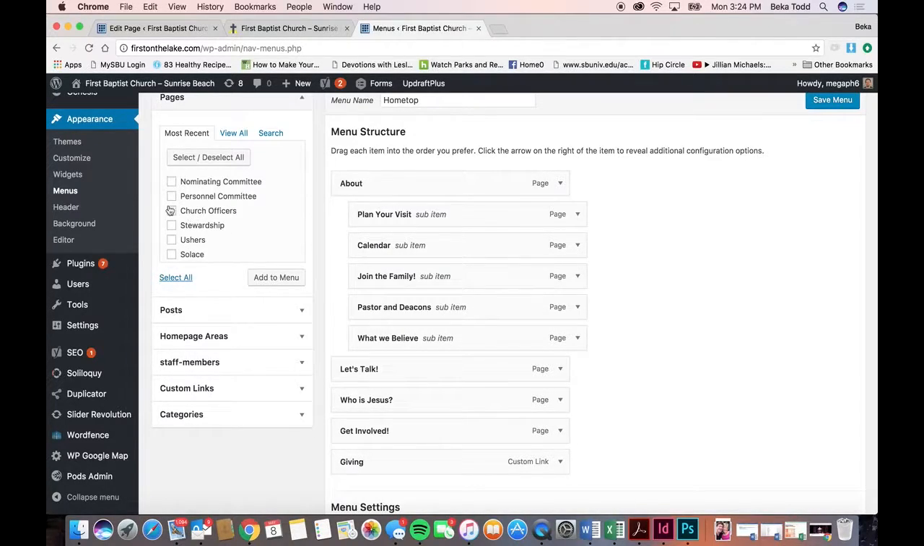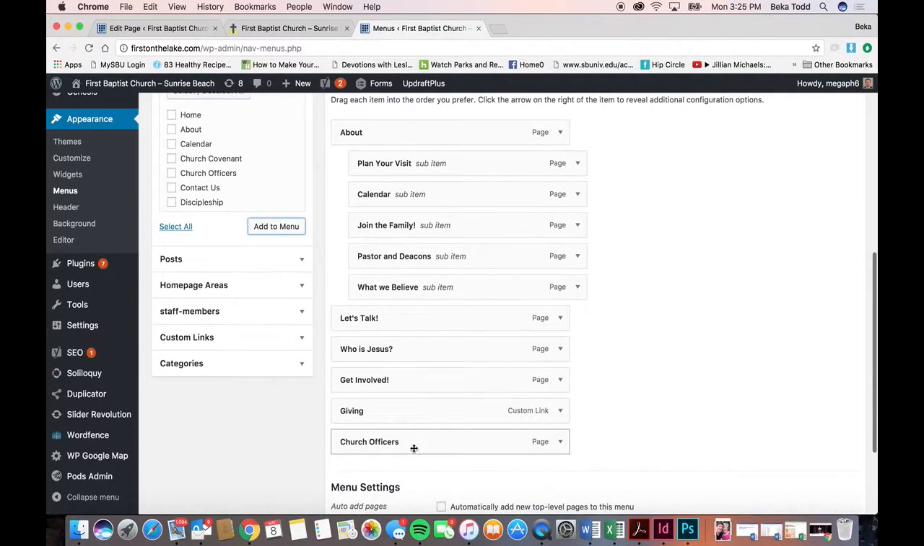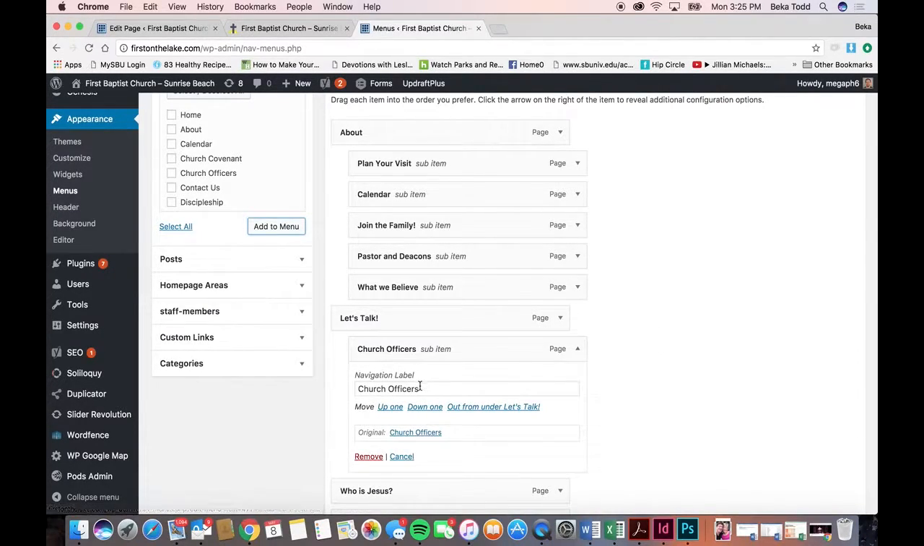So if you end up creating a new page, it's going to show up right here. So it'll show up in most recent, or you can view all, or you can search. So if I want to add this church officers page, click add to menu, and it's going to show up at the bottom. And then I can just put it wherever I want. And if I want to change it to say a different title, then I can give it a different title here, or I can remove it.